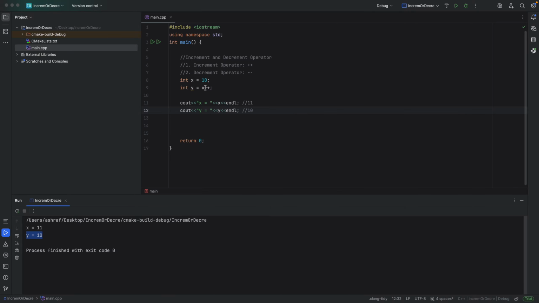Why? Because when you use the increment operator as a postfix, first the value of x, which is 10, is stored inside the variable y. So first y becomes equal to x, and then after that x becomes x++. So you have to be careful when you use it as a postfix or prefix.